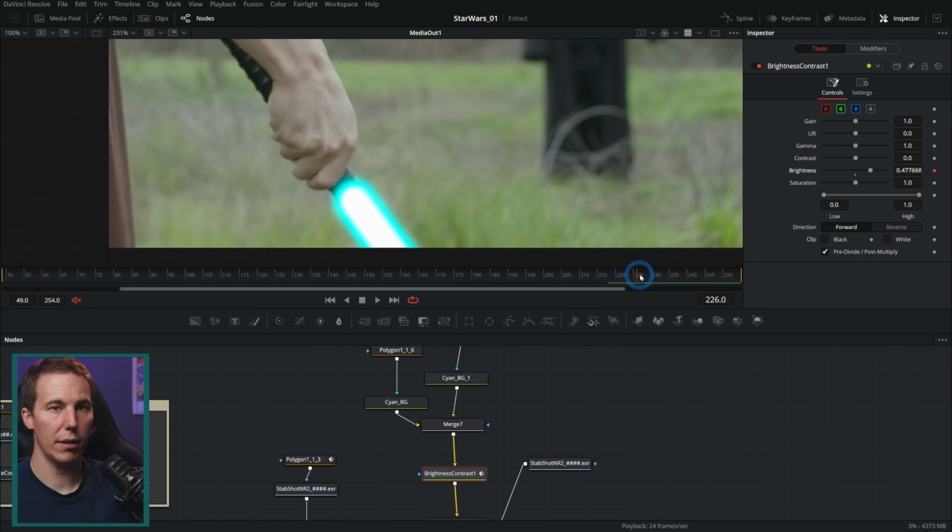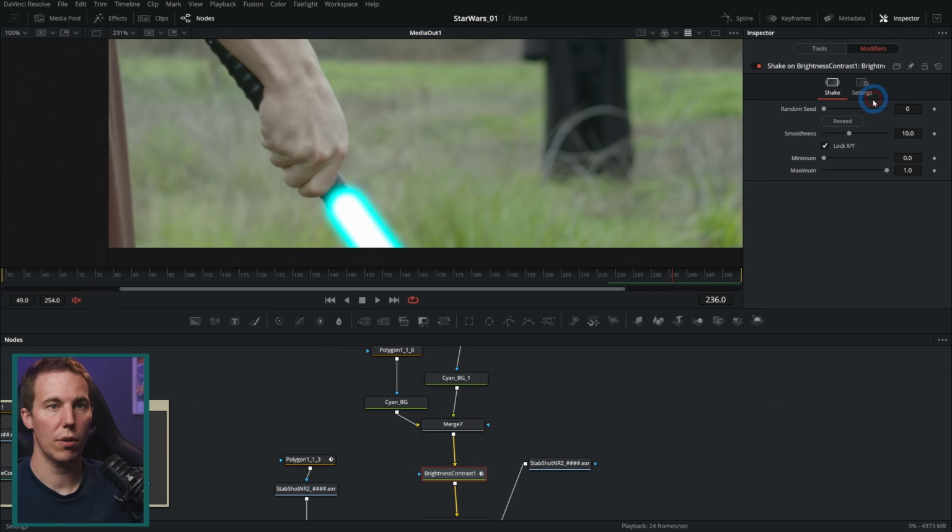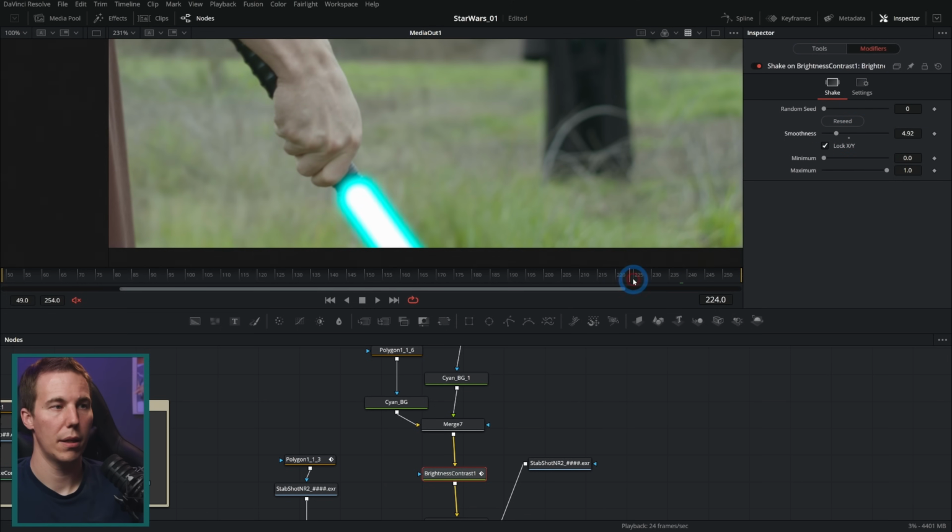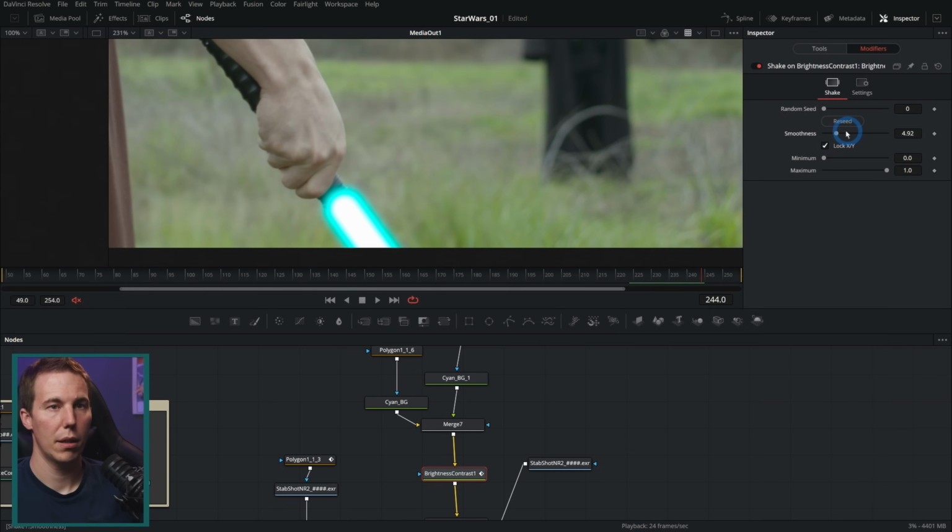Now it's shaking that a little bit, but it's not very much. So let's go to modifier. Let's take the smoothness down a lot. Take it down a lot. There we go, it's getting crazy. And then let's take the maximum down. So it gets crazier. Yeah, there we go. But it's not so crazy.